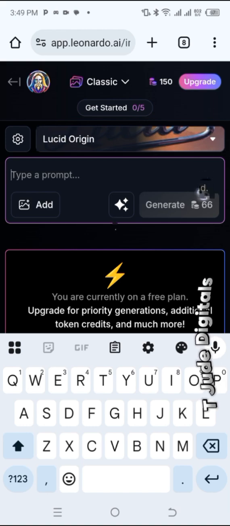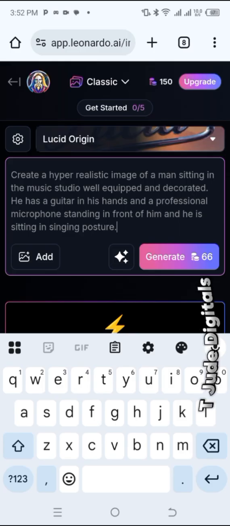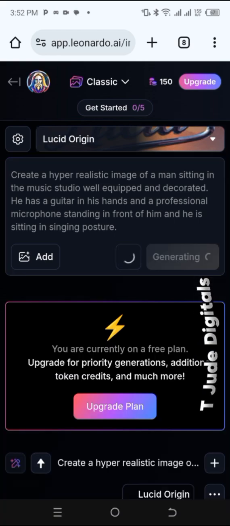Okay, we'll try to just do something like this. Create a hyper-realistic image of a man sitting in a music studio, well equipped and decorated. He has a guitar in his hands and a professional microphone standing in front of him, and he is sitting in singing posture, something like that. It's gonna cost us 66 credits. So we go ahead to generate. Let's just see what it's gonna give us.